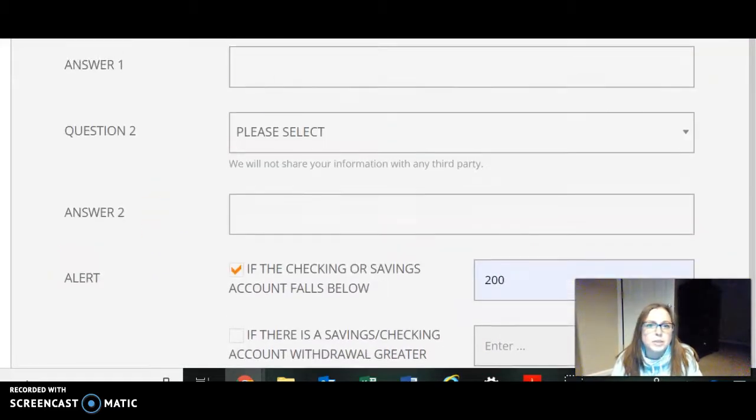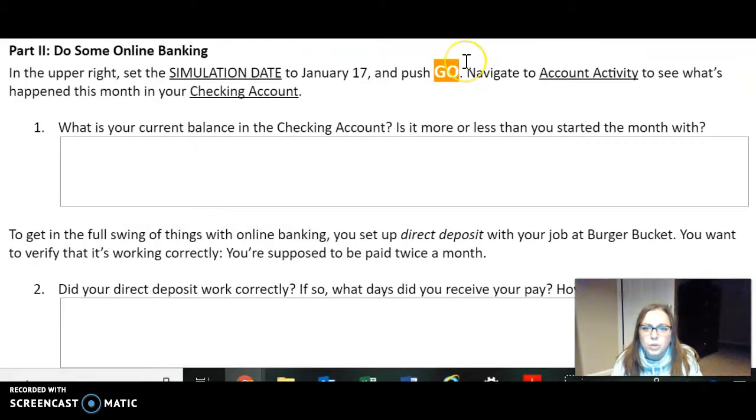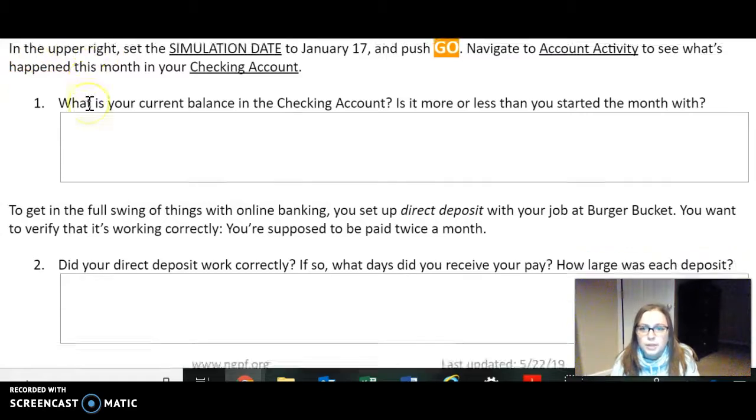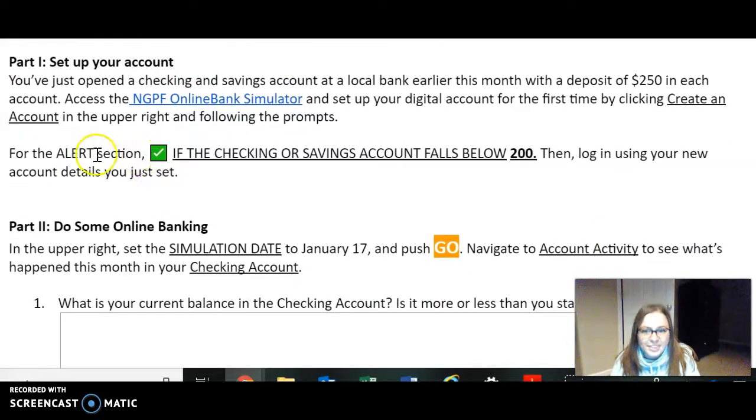When you get into that screen, it'll look like an online simulator. Sorry about that. You are going to go through, and it's going to take you step by step through what you need to do. It tells you at the very top the alert, what we just clicked on when we were setting it up. They wanted us to do the checking and savings account falls below 200, and we just did that.